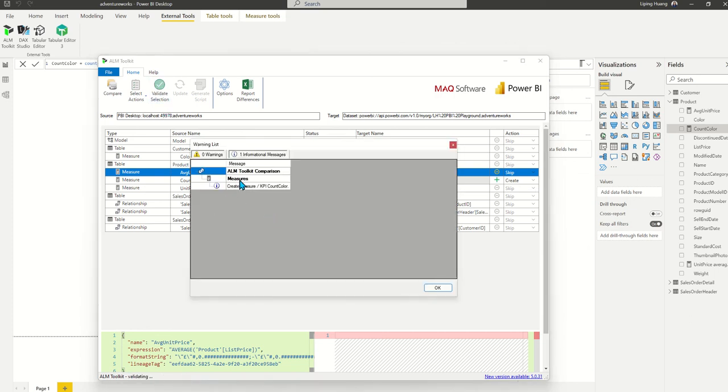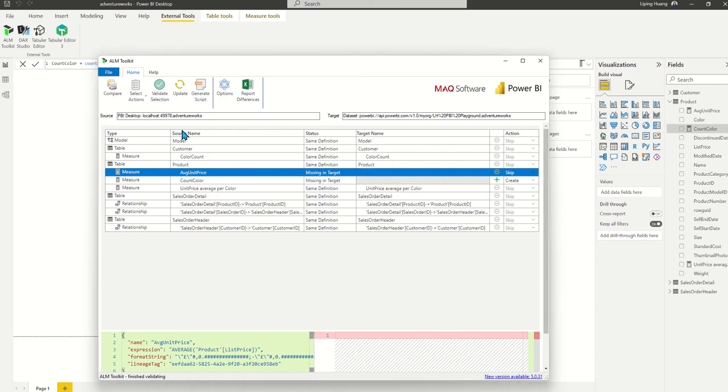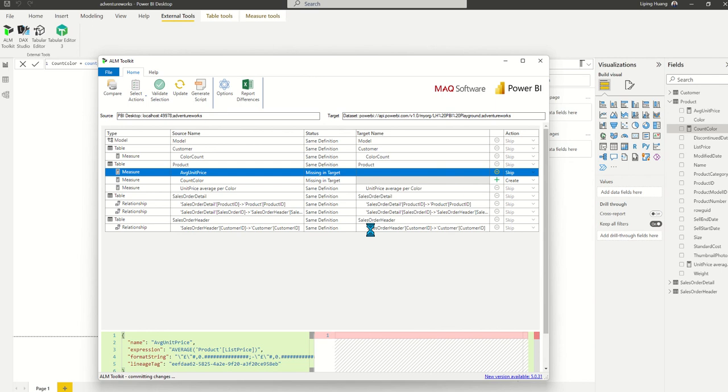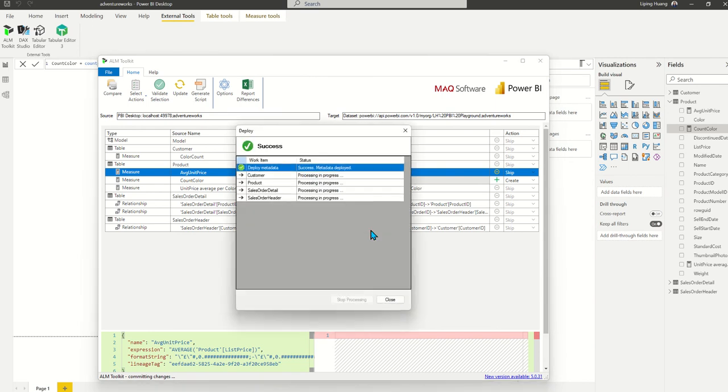It basically gives you warnings if there's something that the ALM Toolkit doesn't like. And then you can do update. And then this will do a metadata only deployment to the target, which is your Power BI service. And when I say it's metadata only deployment, that means you will need to go and refresh the Power BI data set to bring in the actual data.